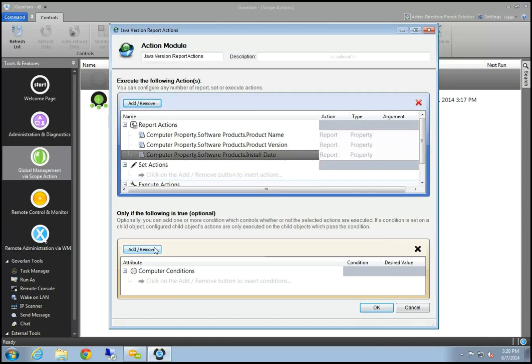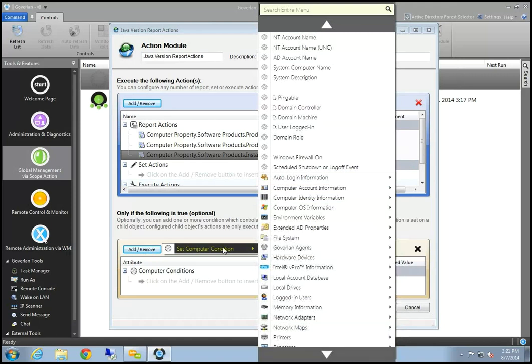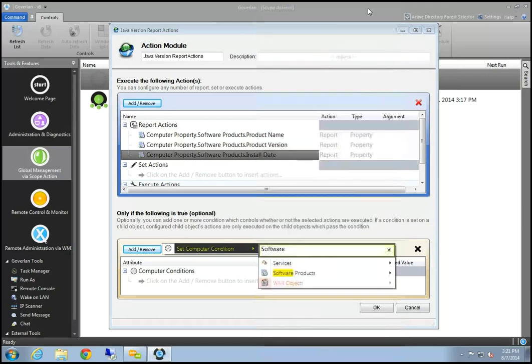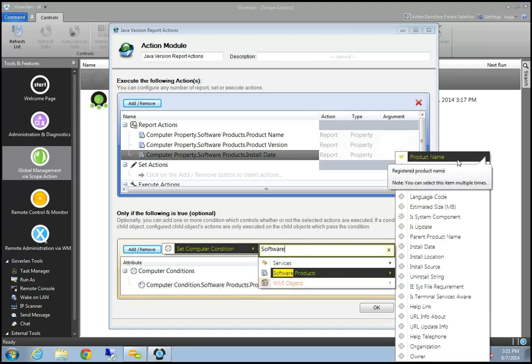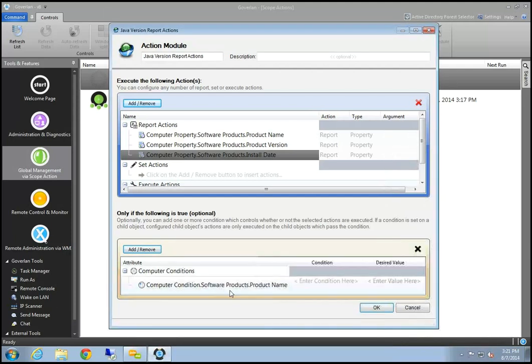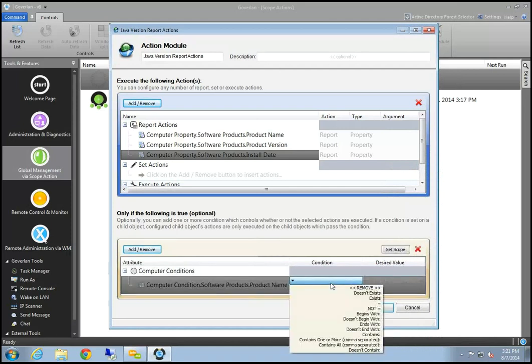Now we have to tell the action module to only give us machines that have Java running. So I'm going to use the Add Remove button down here. So only if the following conditions are true. So in this case, we're going to do the same thing, software products, and the product name. So I've chosen the product name, and now we'll enter our condition. So if product name, we can do something like begins with.